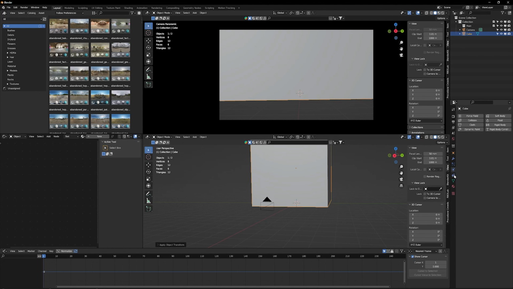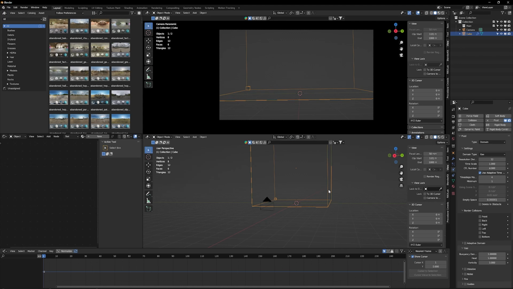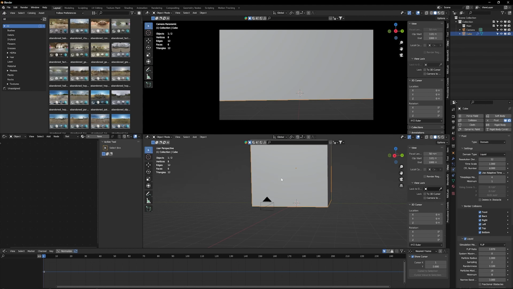Now on the right here, under the physics properties, we can make it a fluid. And now we have to select the type, which is gonna be the domain. Again, the domain is basically the housing, the shell where the fluid can exist in. Anything outside is not gonna have any fluid in it, only everything inside. So under the settings here, we don't want gas, we want liquid. Now it's solid because we didn't bake the animation yet.